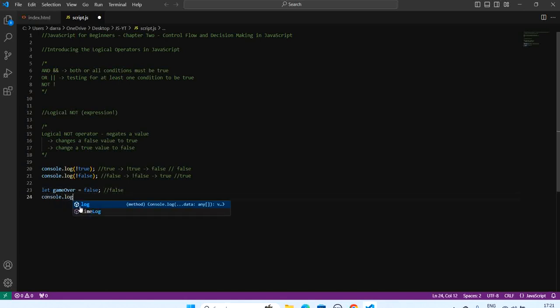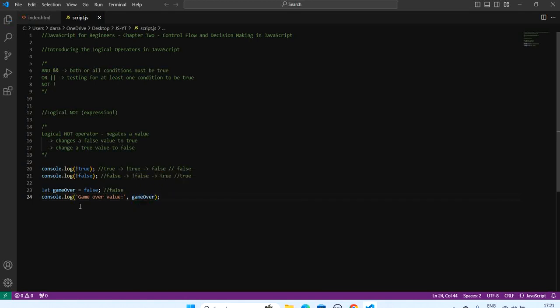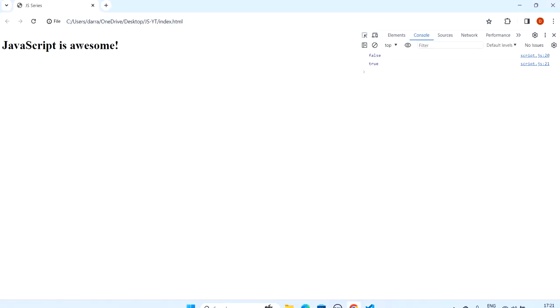Just to prove that to you, if I console.log out, I'll say game over value, and then just log out to the console that variable. Let's have a look. What do you think the value is going to be? Well, it's going to be false, right? It's going to be false. So let's just see here. So we get game over value is false, right?